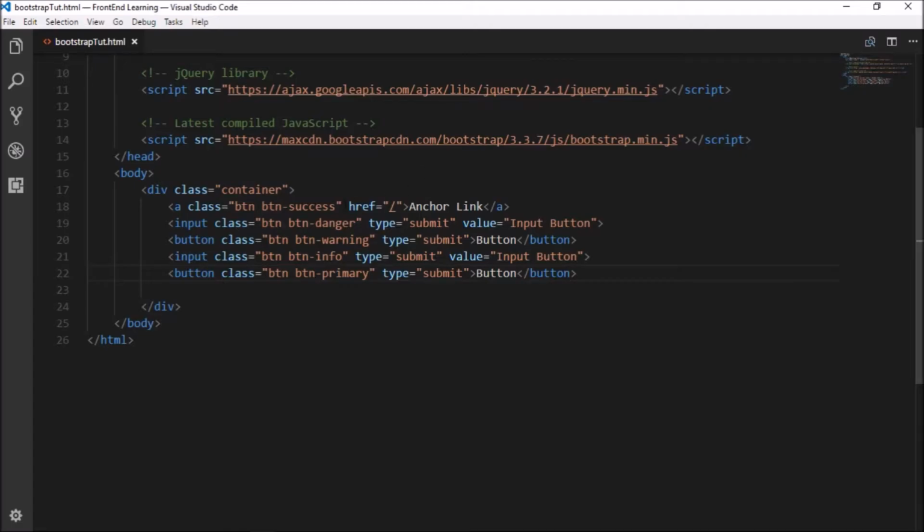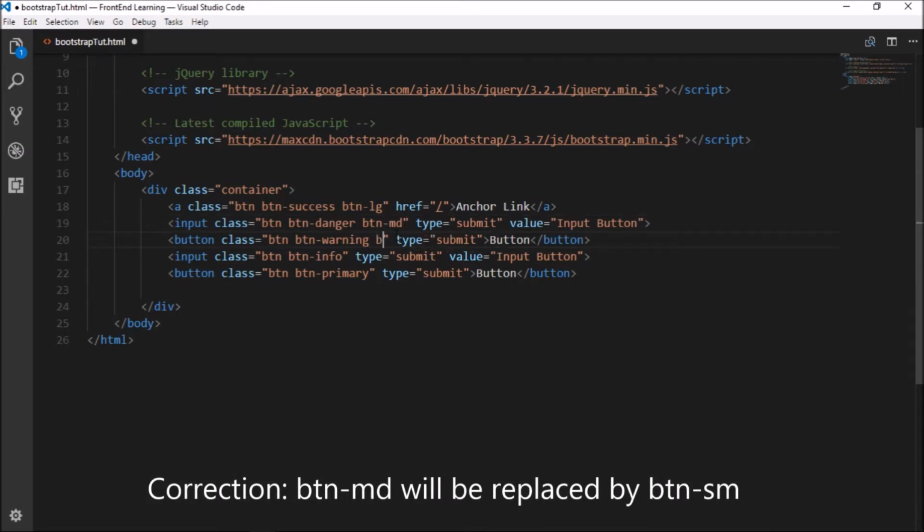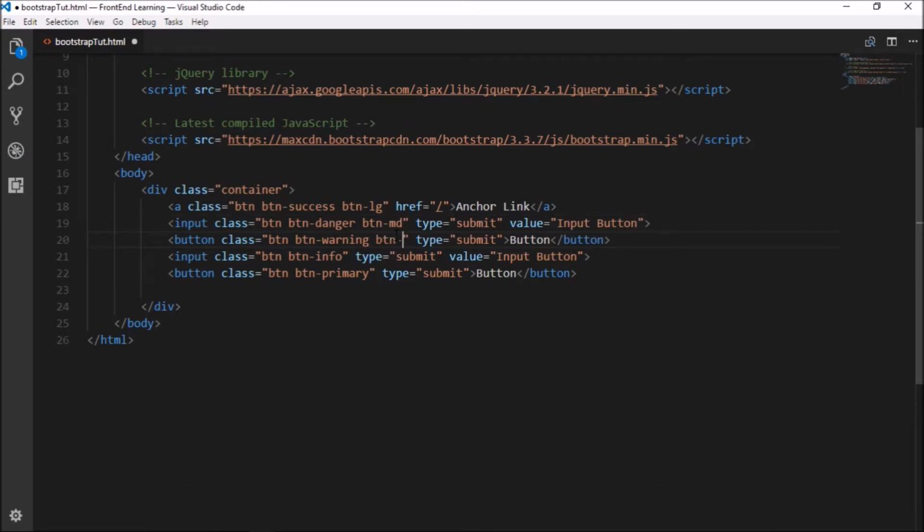You can change the size of the button or link by using button large or button small, button extra small. So I'm gonna say button large for this, and I'm gonna say button medium size for this, and I'm gonna say button extra small for this.